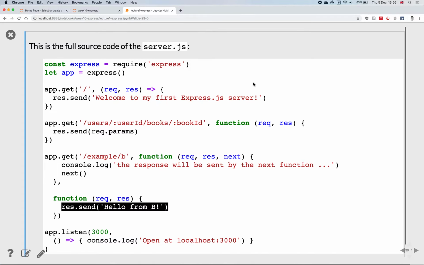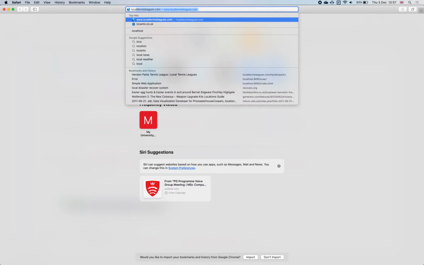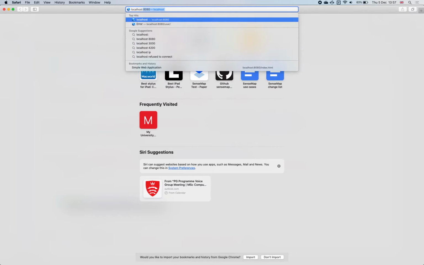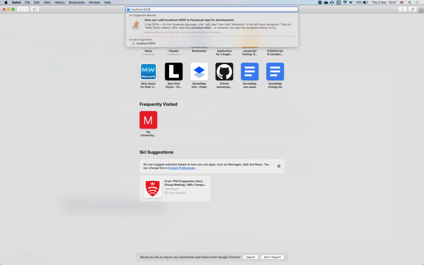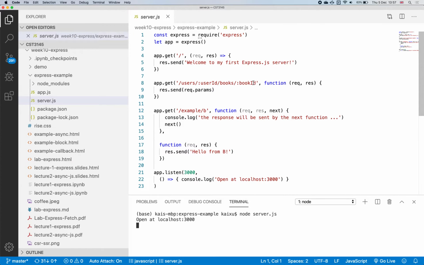maybe I'll try a different browser so I don't mess up the zooming. It's pretty small, but if I type in localhost 3000 in Safari, it shows welcome to my first express.js server. And if you look at the code, that's this line here, line number 5. So basically, if the path is just this, it will match here, and it will do this part.